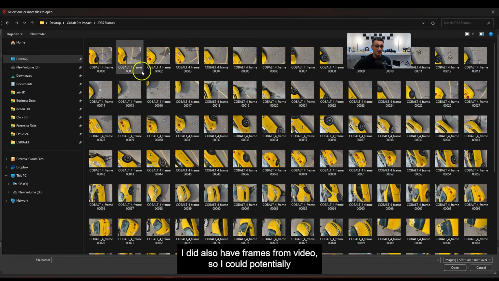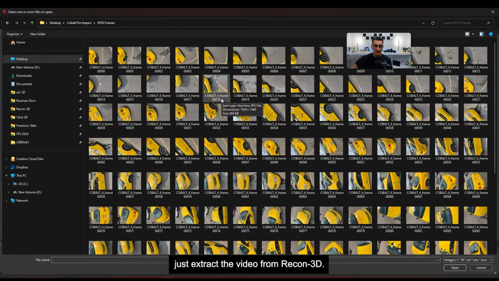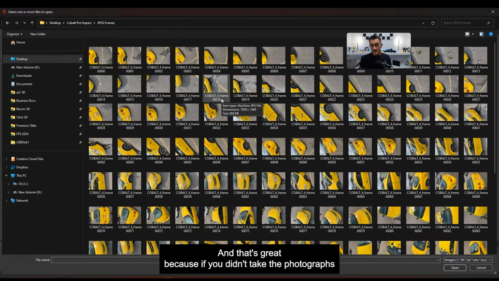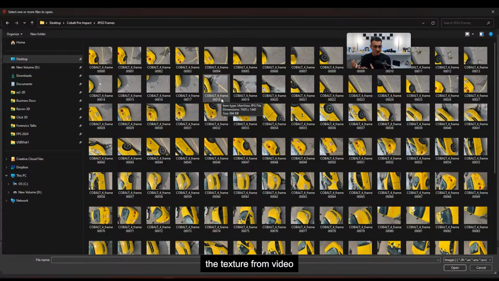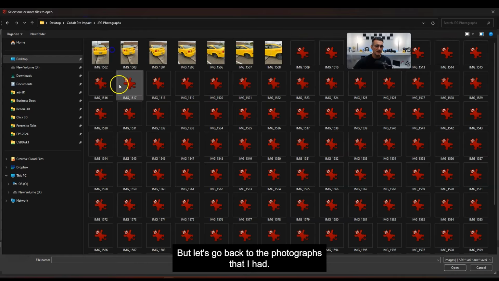Now, I did also have frames from videos, so I could potentially just extract the video from Recon 3D. And that's great, because if you didn't take the photographs, but you want to go back and then have a better textured mesh, the texture from video is probably going to be much better than just using point cloud data itself. But let's go back to the photographs that I had.